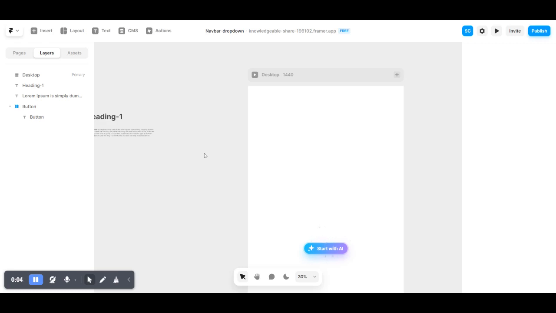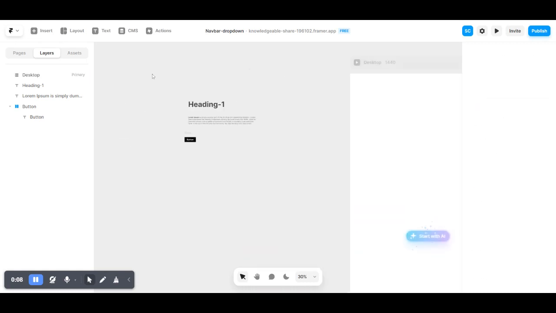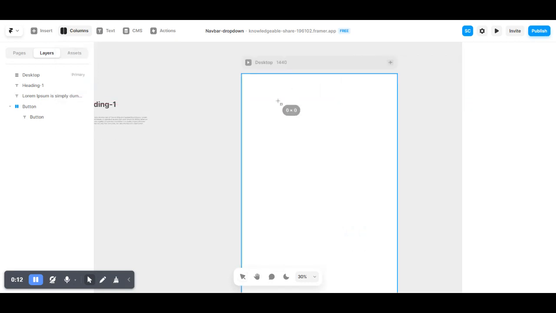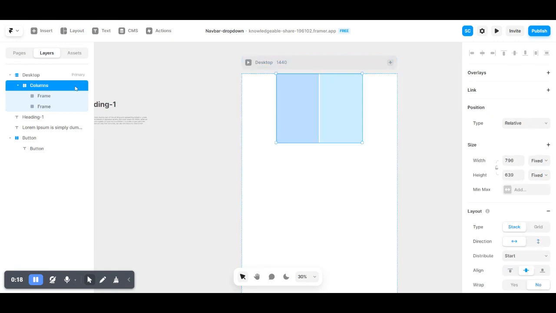Today I'm going to show you how to make a responsive website in Framer, a hero section. First of all, you have to add a stack in a page, and this is a column. Give it a fill. I give it a hero section.